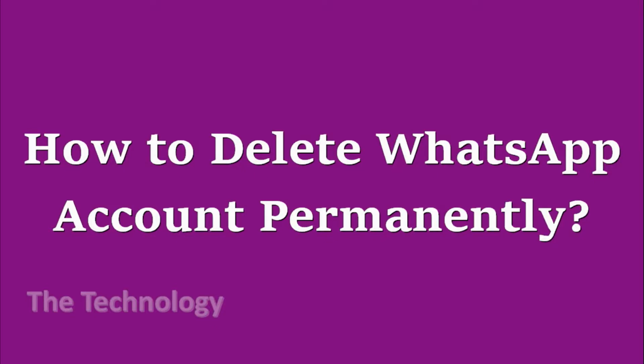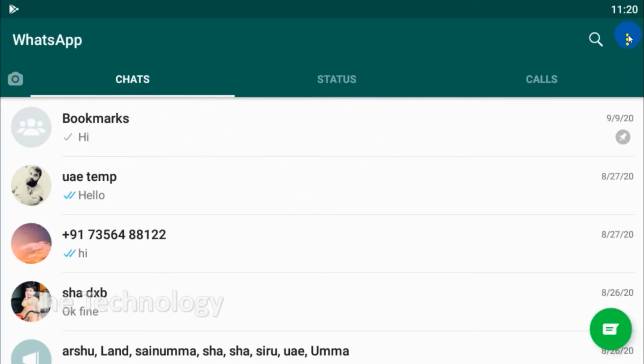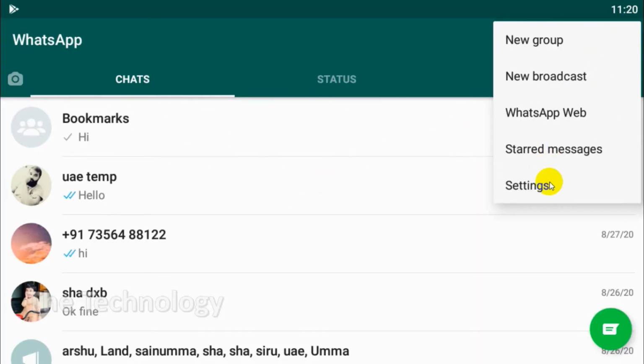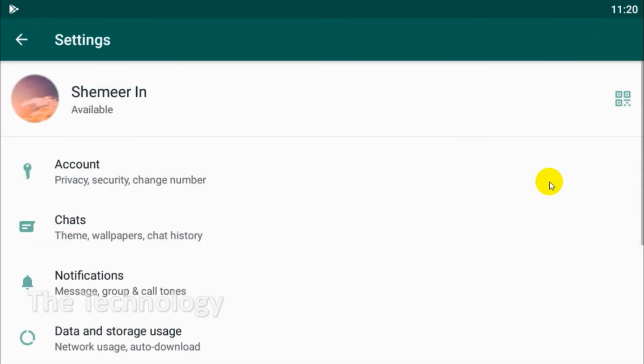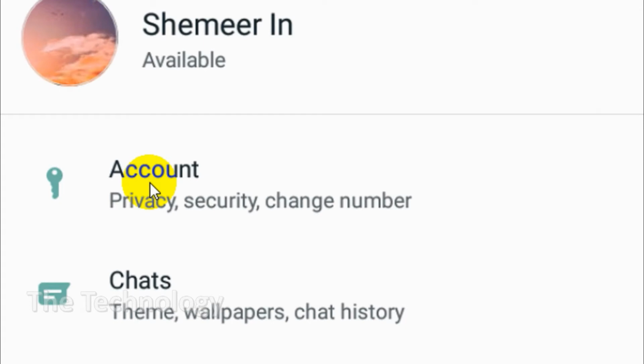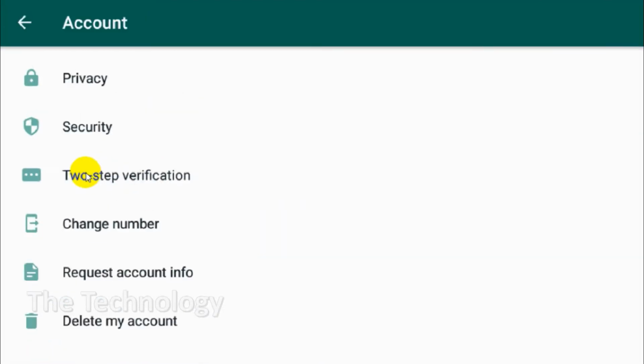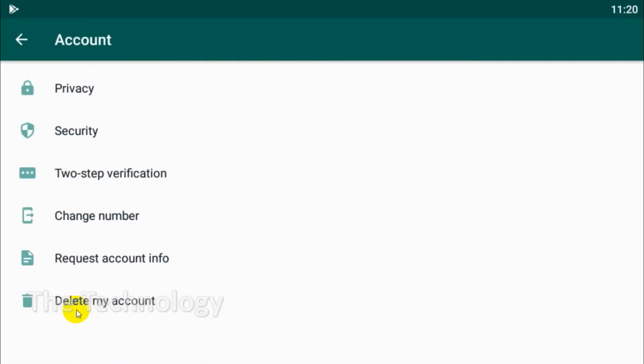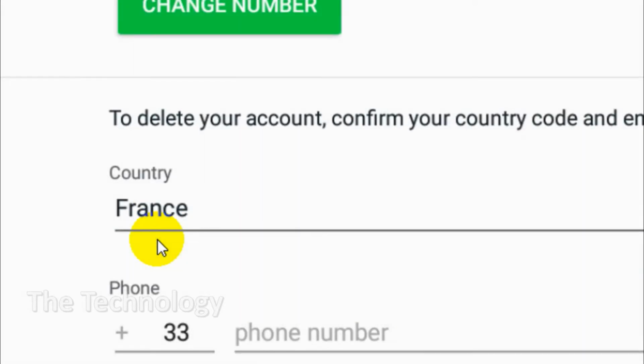Today I'm showing how to delete your WhatsApp account permanently. So open WhatsApp and click on the three lines on the top right corner. Click on settings, click on account, and on the bottom you can see delete my account. Click on delete my account.